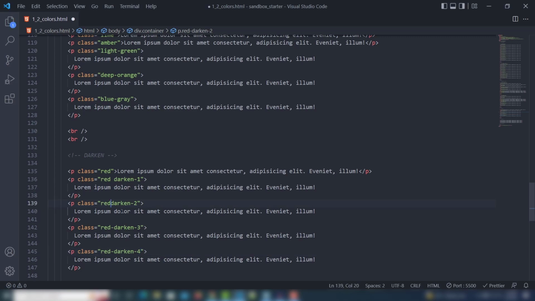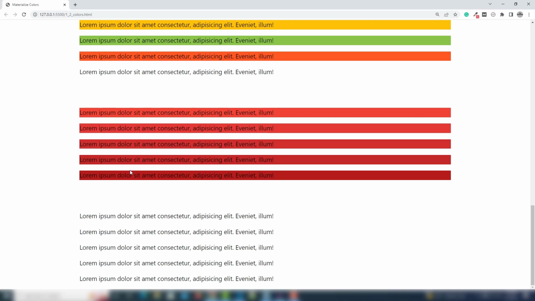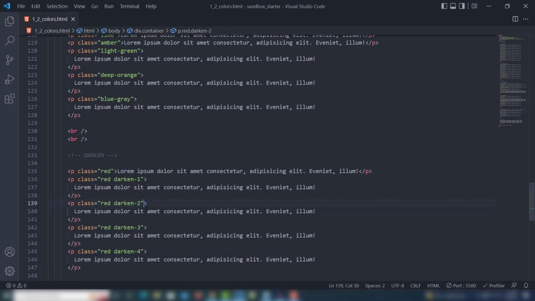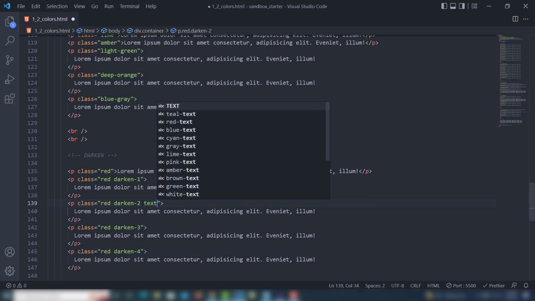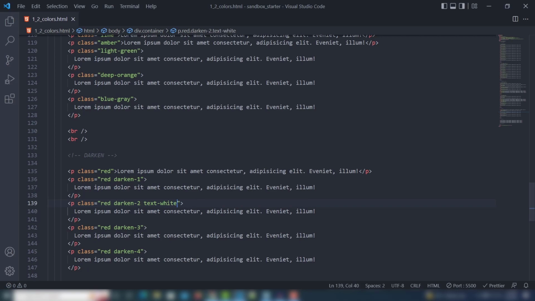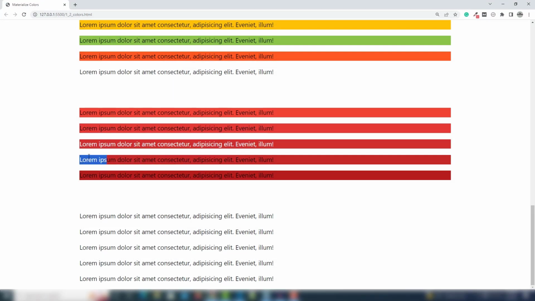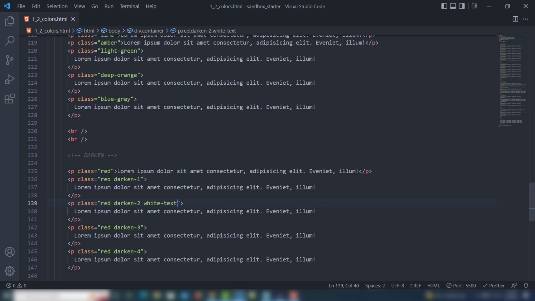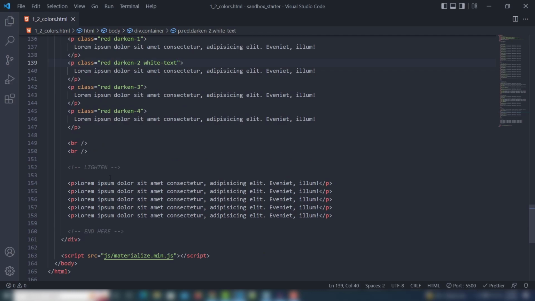Okay, I don't need to assign this hyphen. Save and let's write. You can also assign the color, like text white. White text. White, as you can see. You can assign many classes on each tag. You can do that.